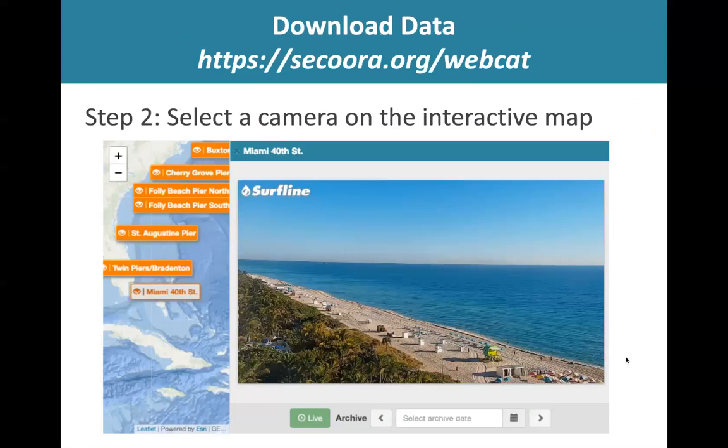Once you get to the map, you're going to select a camera. Currently, we're looking at the Miami camera. This is a live feed from this morning.